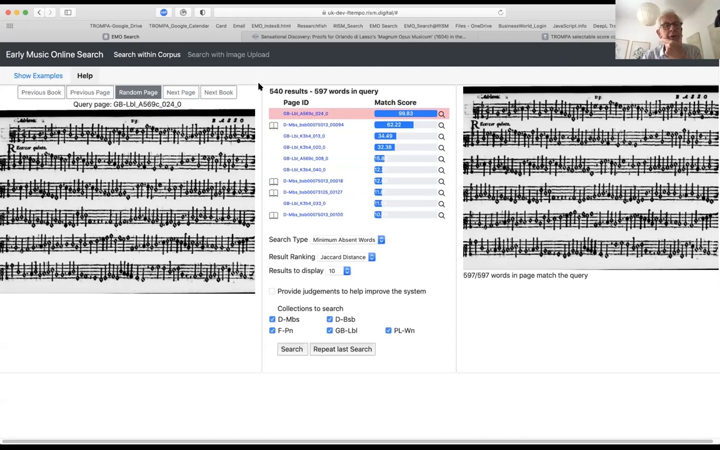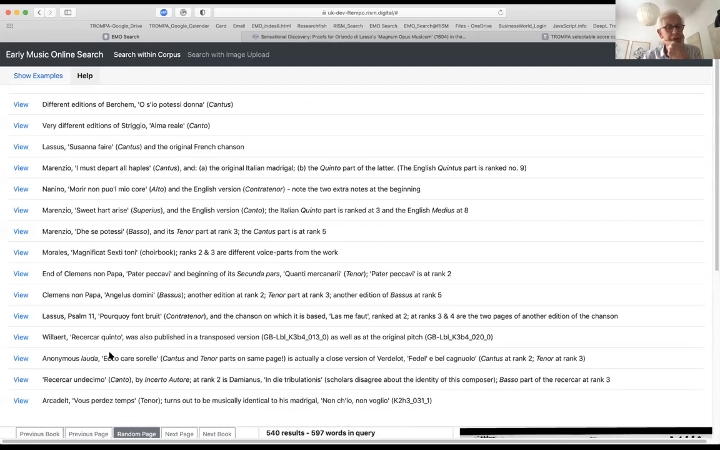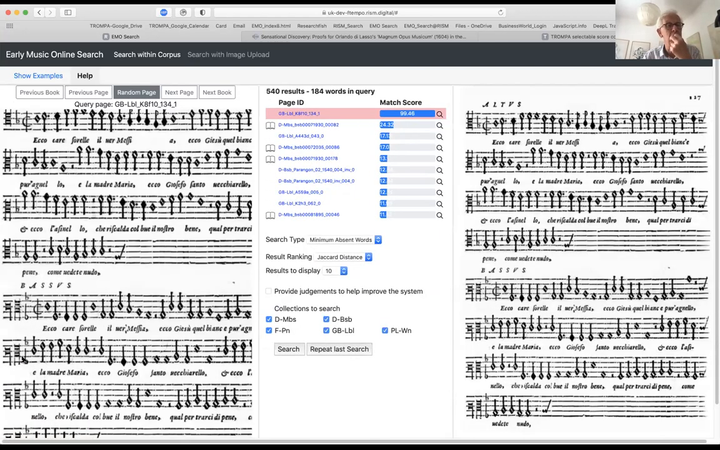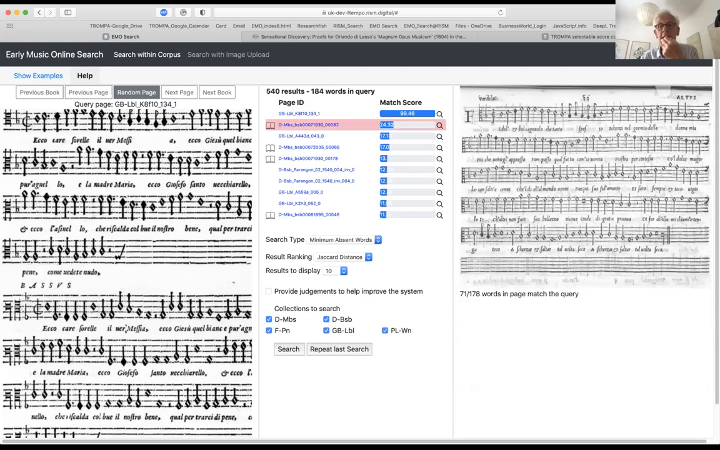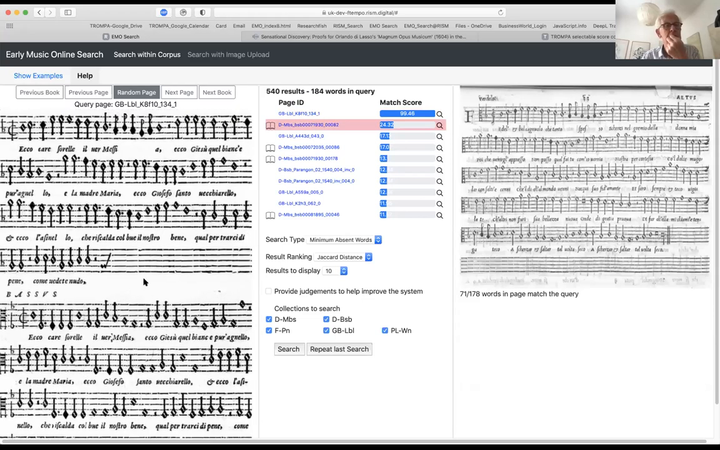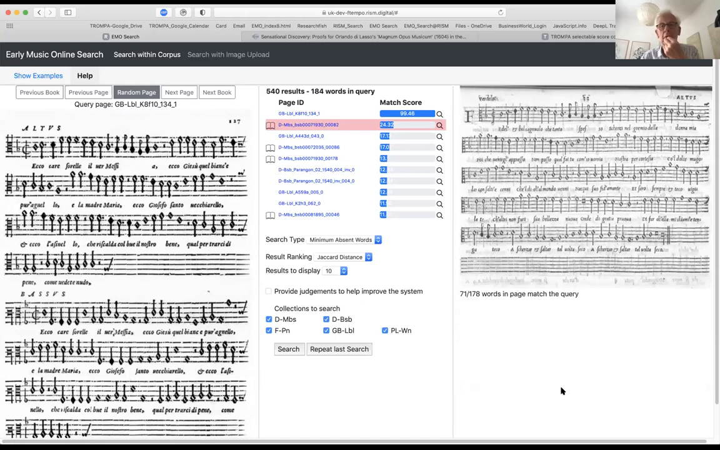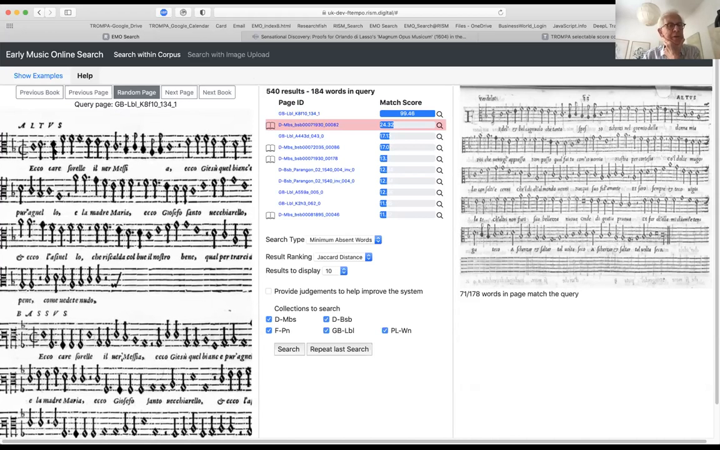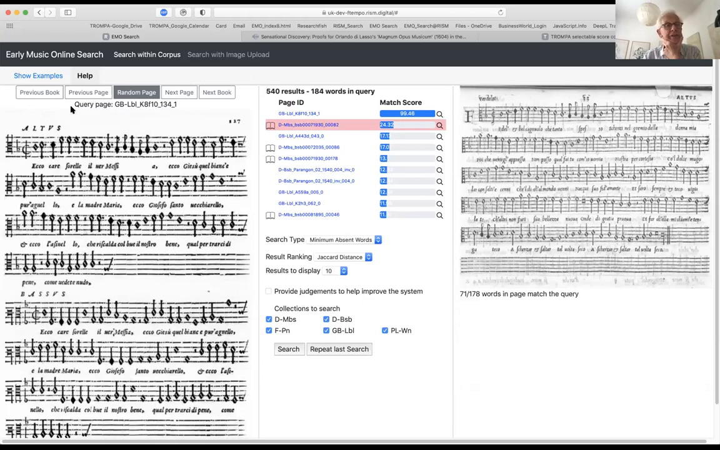Now that leads to another kind of discovery where I was able to find, for instance, an anonymous lauda called Ecco care forelle in the British Library collection, which, rather surprisingly, actually turns out to be a Verdelot madrigal. And you will see that if you were doing a standard rhythm type incipit search, note that the third note actually is different.